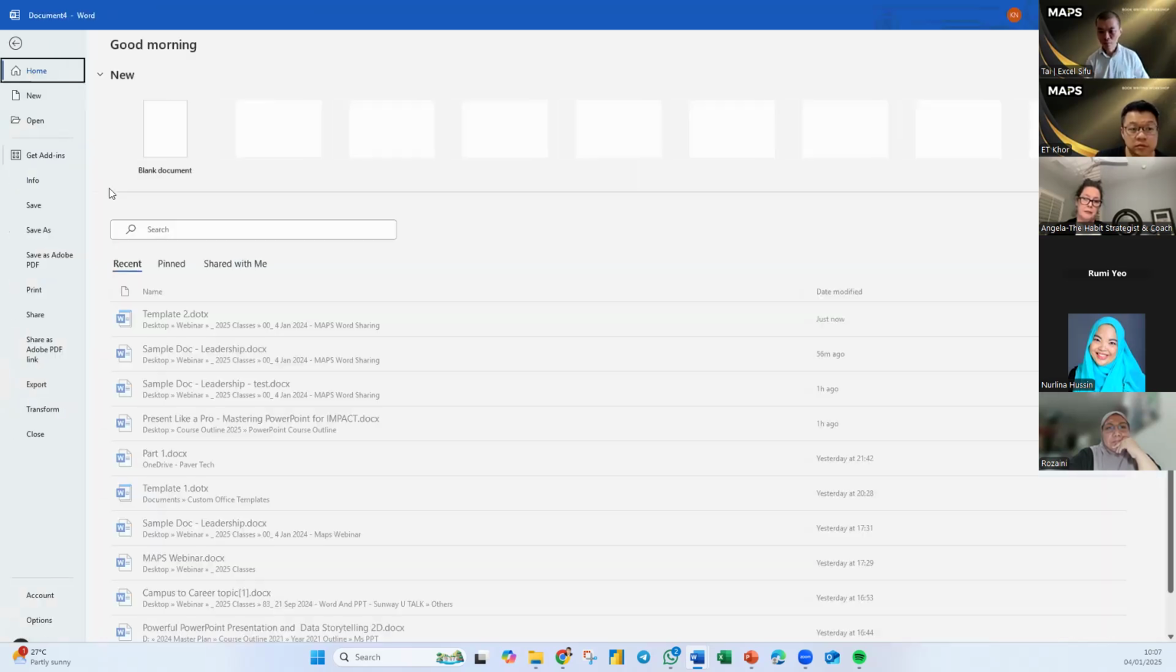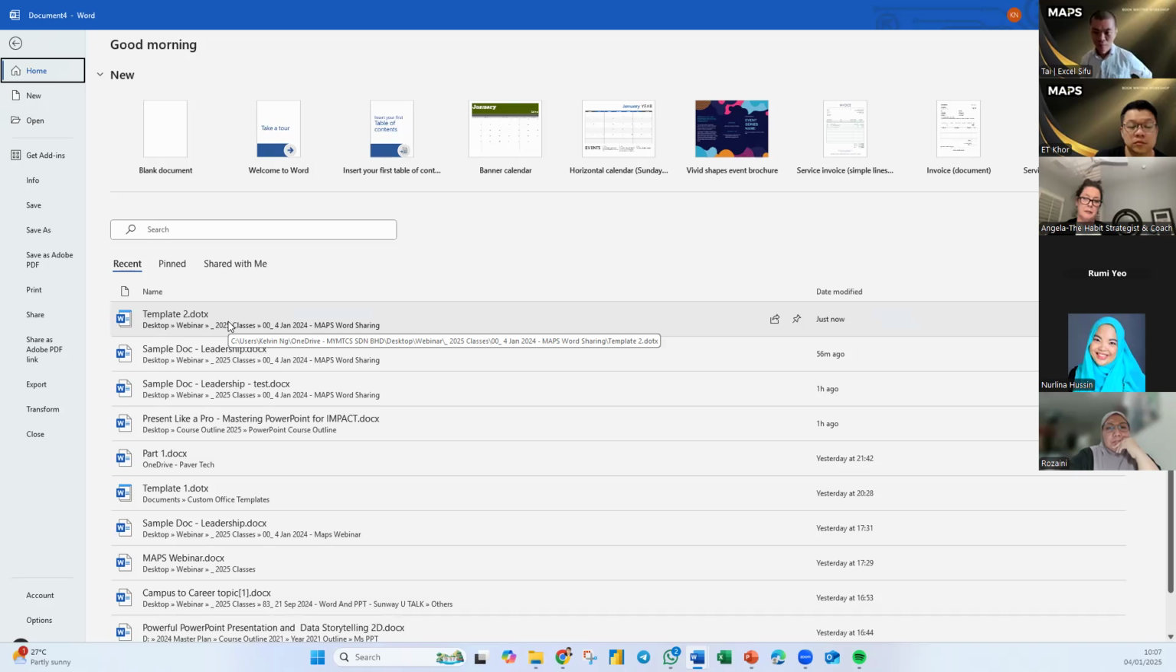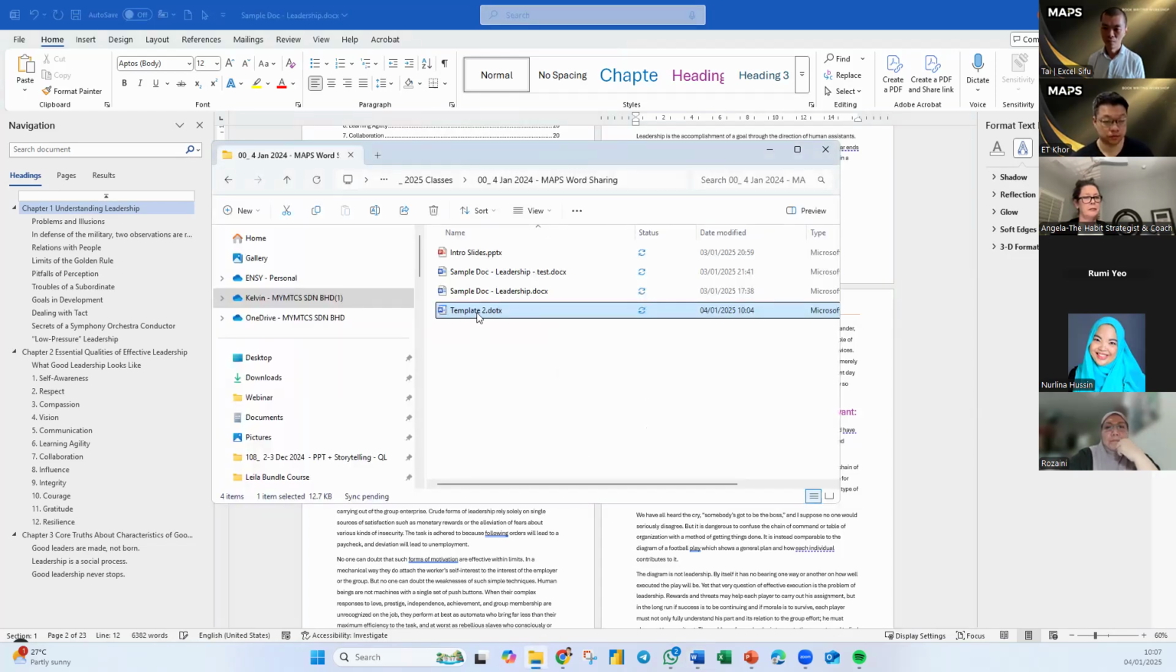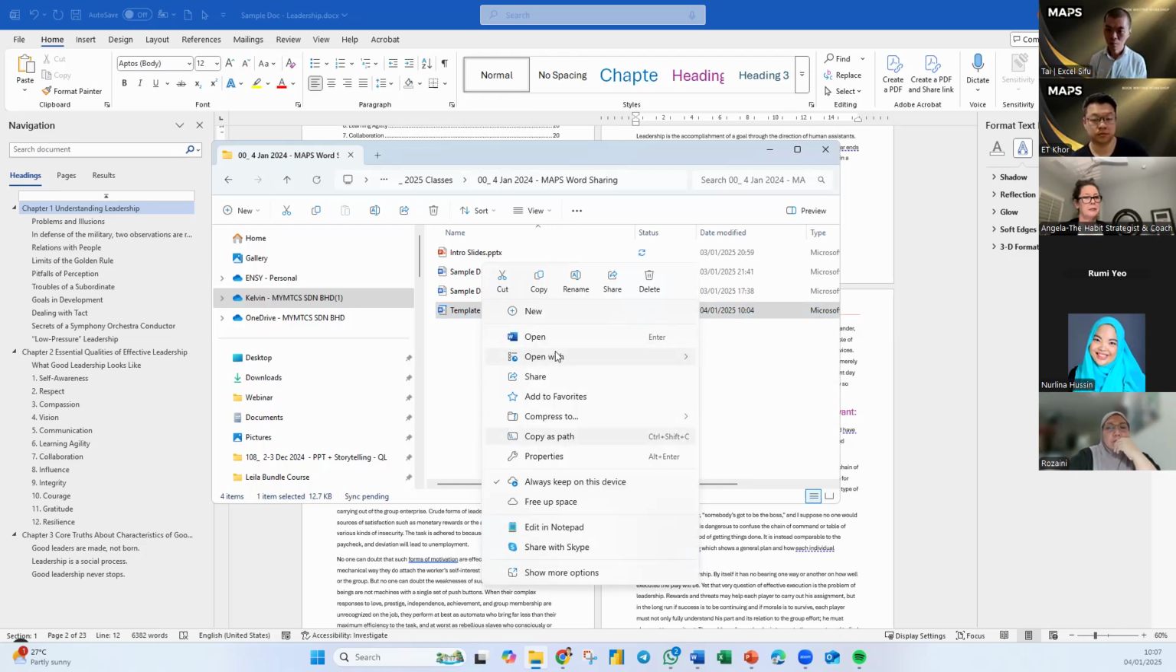You don't go to File, Open. Don't go to this File Open the DOT. No, not that way. Don't open, because when you open, you're going to open the template file. You're supposed to double click from here or right click. It will say New. You see the word New rather than Open. It's a template file. You're using all the settings that you have put in the template file for your future document.